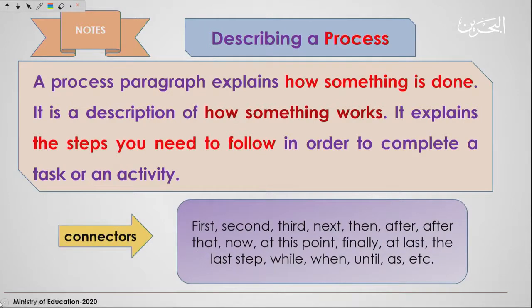That's why we use linkers or connectors. First, second, third, next, then, after that, now, at this point, finally, at last, the last step, while, when, until, and so on. These are called linkers or connectors. Usually, while describing a process, we refer to them.